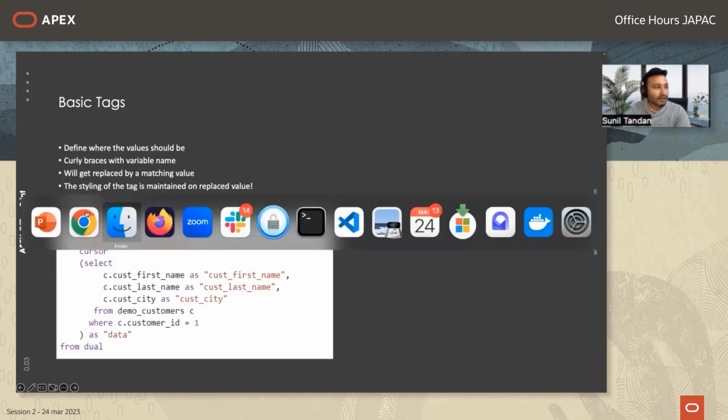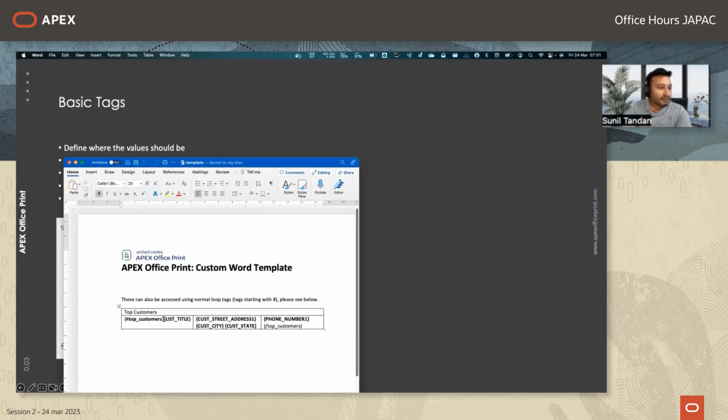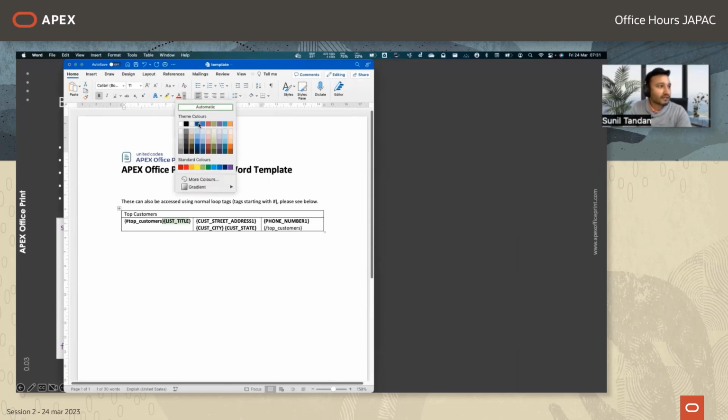The other thing that I forgot to mention about this is that the styling of the tag itself is taken into account. What does that mean? This means if I were to change, let me open up the template again, and change the styling. Let's say I want to make it a bit more bold, it was already bold, but let's say I want to give it another color, for example blue, then our output would also have that styling.